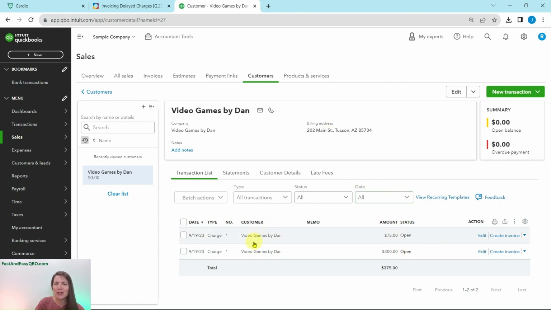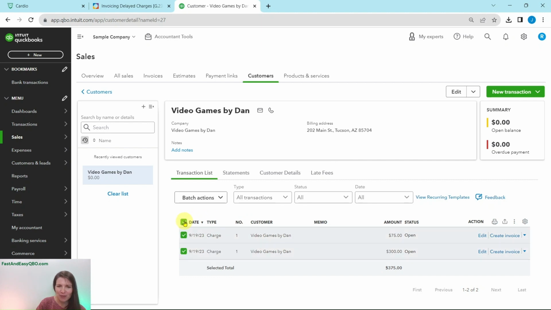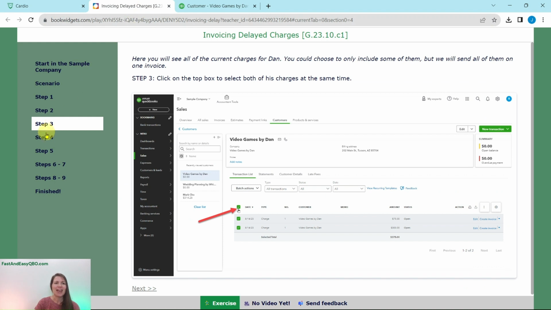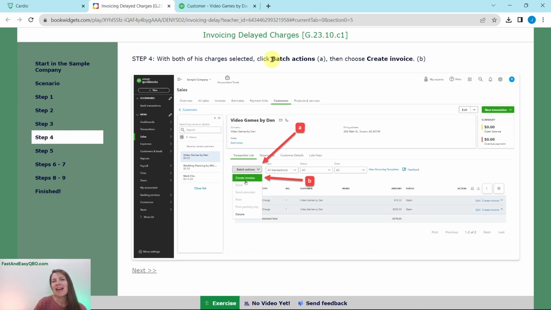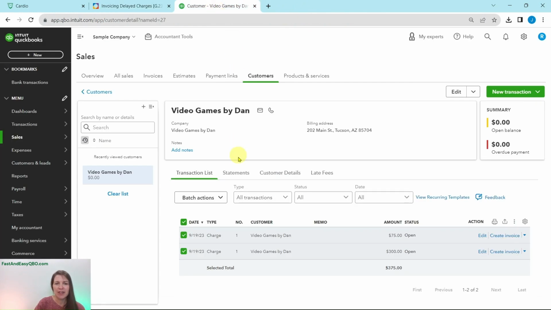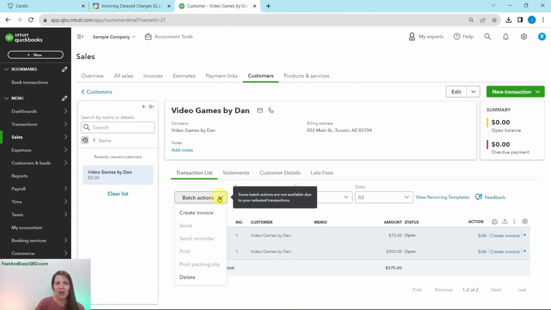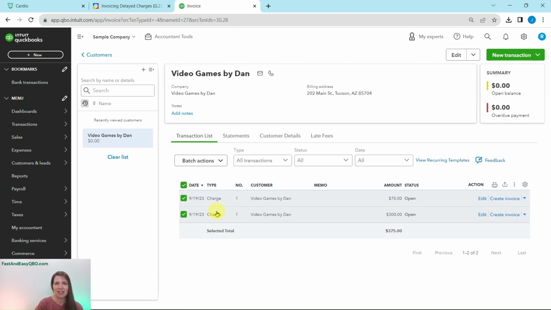QBO is just trying to be extra helpful for us. All right, so here are those 2 delayed charges. We're going to click on this box right here that I was referring to. That box will select all of them for us. And then we're going to click on Batch Actions and choose Create Invoice. So here is that Batch Actions. Go ahead and click on that little arrow, and then you see Create Invoice. Go ahead and click on that.